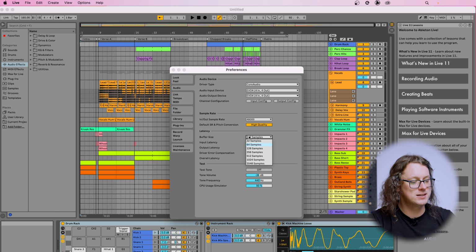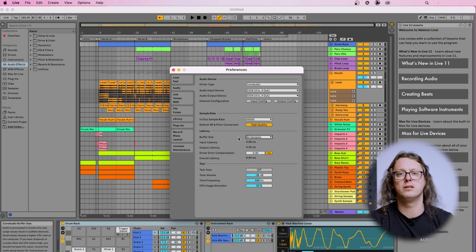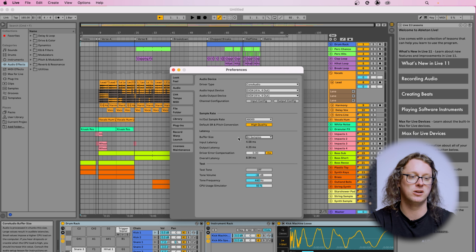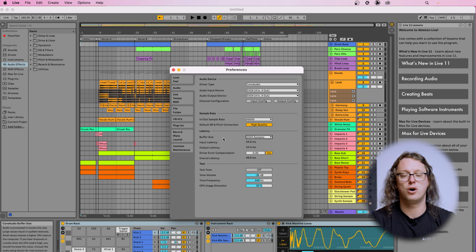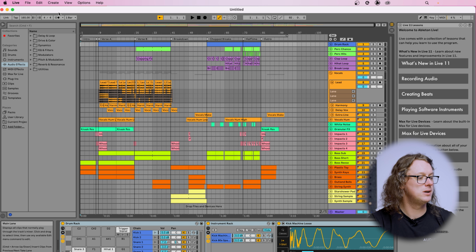The downside of this is that if your latency becomes very low, the computer may struggle to keep up, and so you might hear pops and clicks and dropouts if the mix or the song is particularly heavy. If you're mixing a song and there's a lot going on and you are encountering issues, you might want to expand the buffer to something like 512 or 1024 samples.